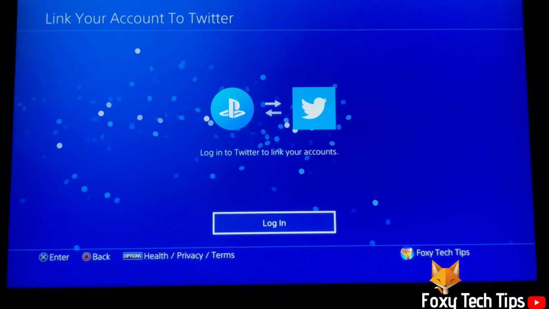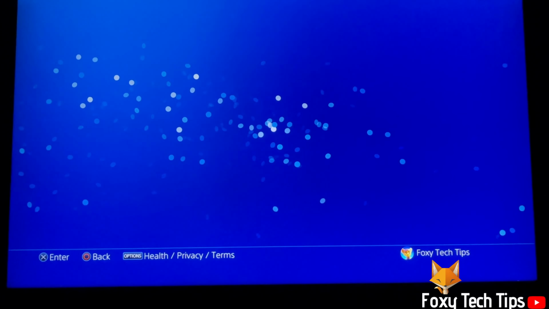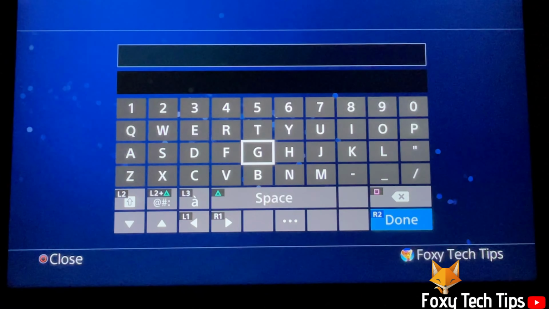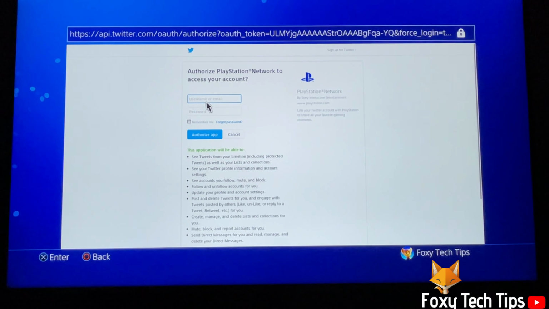Click the Login button and it will open the Twitter login page. Sign into your account there and then click Authenticate App. Your PS4 account will then be linked to your Twitter account. And that draws an end to this tutorial.